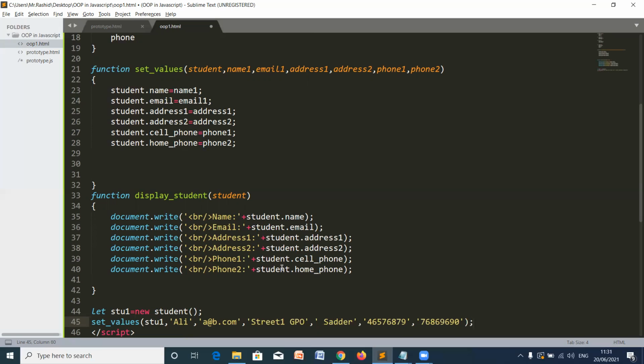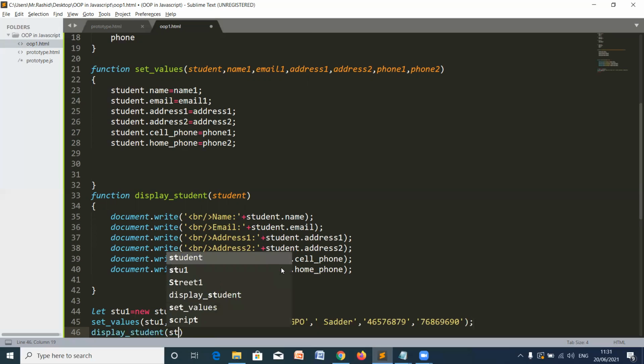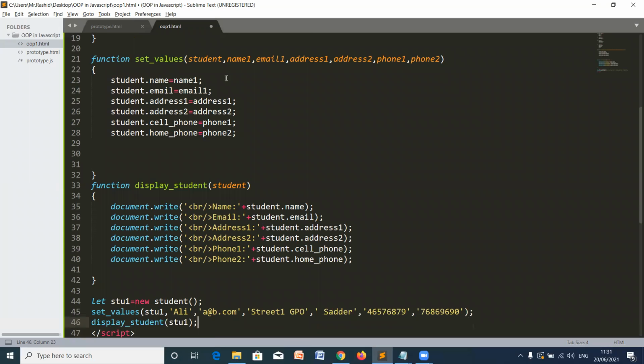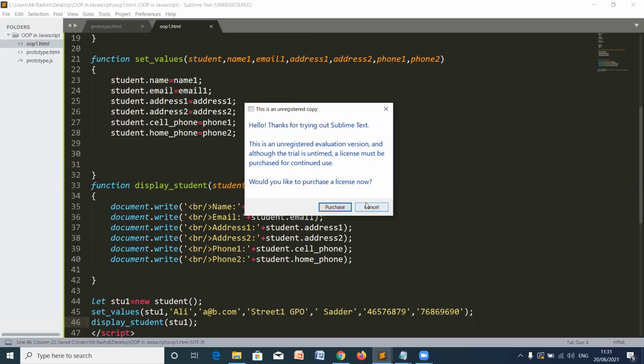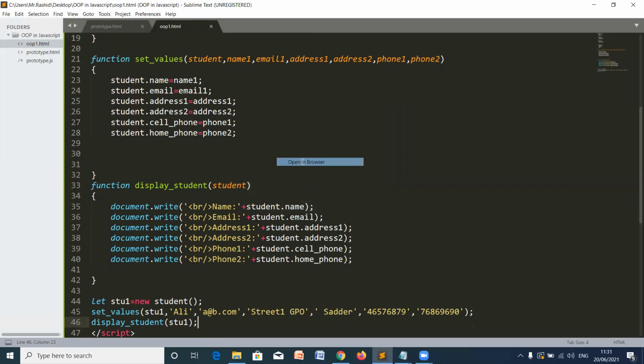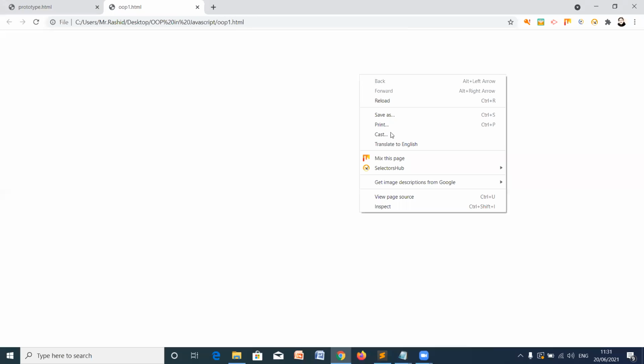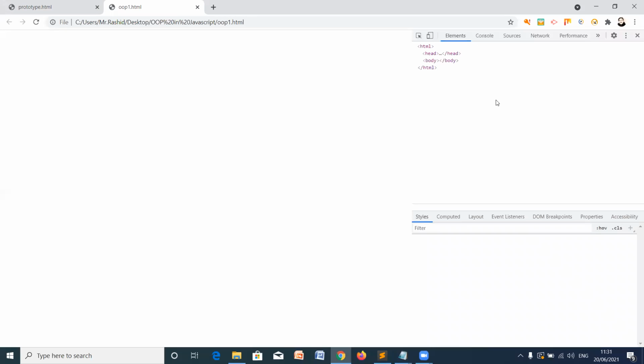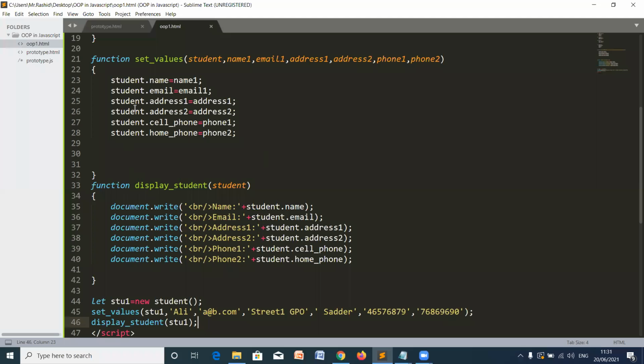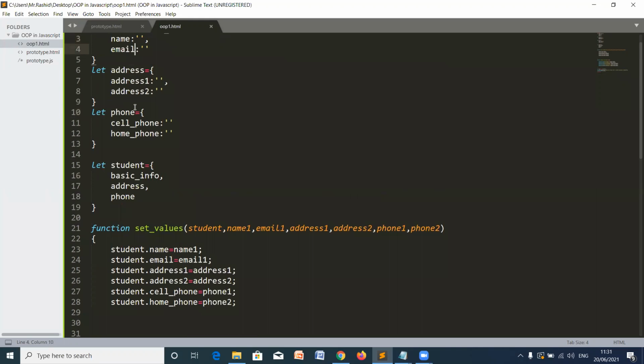This is the data, set values, and we have display student, and we should pass stu1, and it should display all the data, right? I save it, right click, open in browser, and it is not showing anything. Why? Because student is not a function. Unexpected identifier, line 12. Where is line 12? Oh, this is the problem. So I should press Control R.